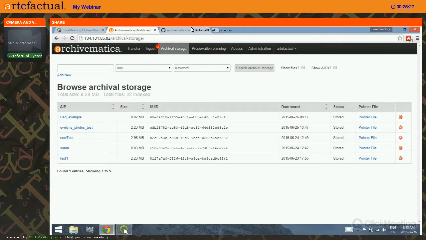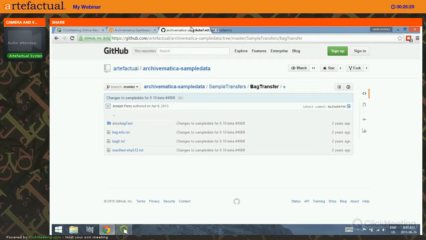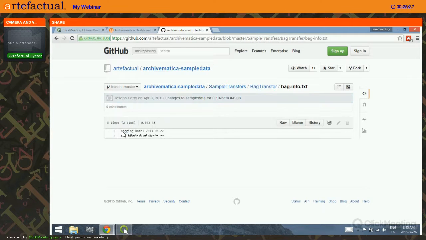This is a new way that you can search for it. So again, I'm going to flow over to GitHub to our Archivematica sample data. And I'm here because I want to show you the contents of the bag-info.txt. So the bag-info.txt file is where you can store all kinds of information about the bag, about the contents of the bag. The door is really wide open for what kind of metadata you want to store here.